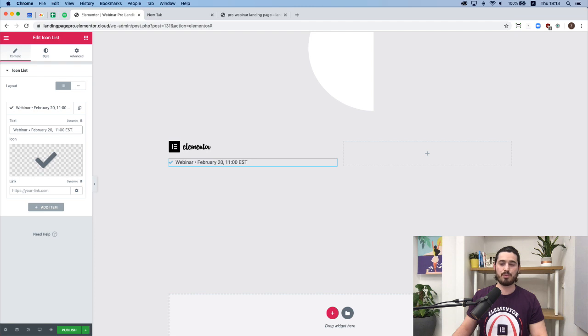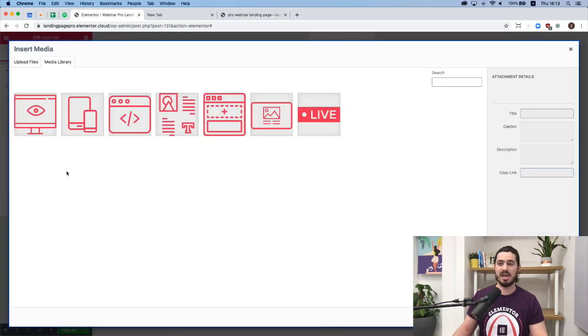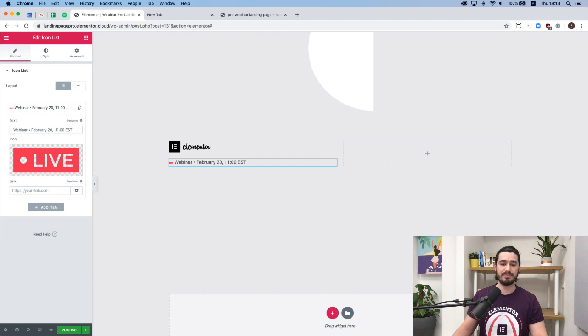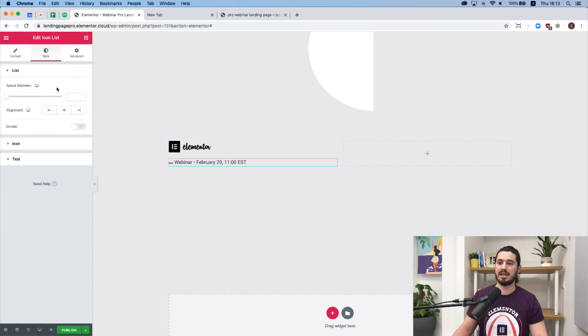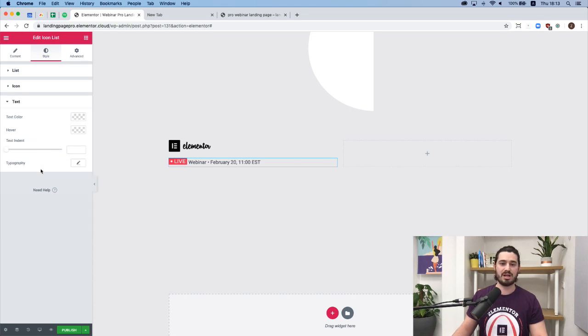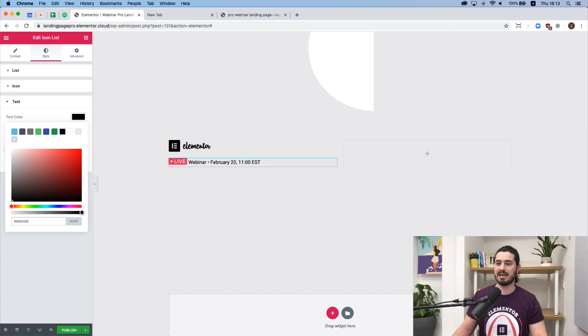Cool. Now, what we're going to be doing is using SVG as the icon over here. So I'll go ahead and press upload SVG. I've already uploaded some SVGs over here. So I'm going to be choosing this live icon, and I'll just insert it. And I'm going to change the size. So I'll go to style and icon, and I'll just increase the size over here. I'll increase it to 60. That's cool. And in the text drop down, I'll style it a bit. So I'll change the color to black.